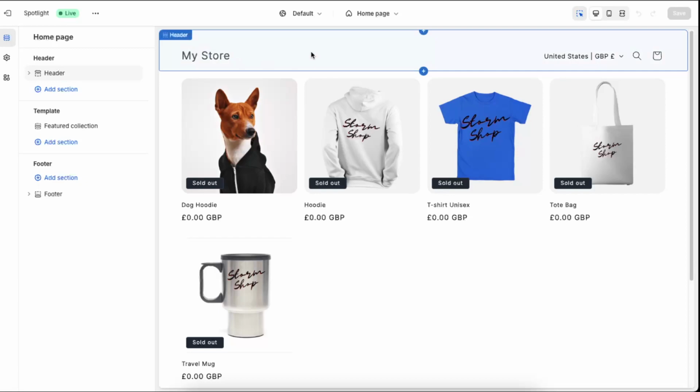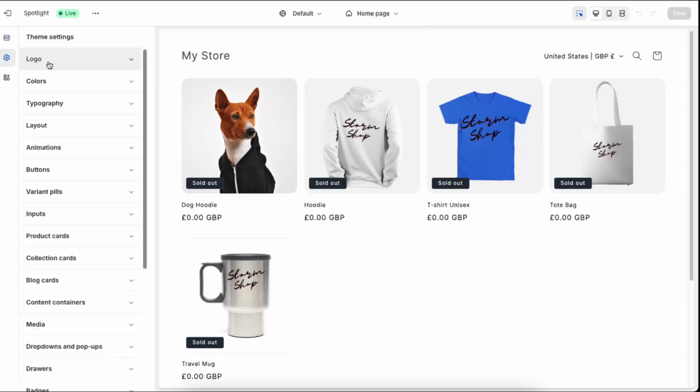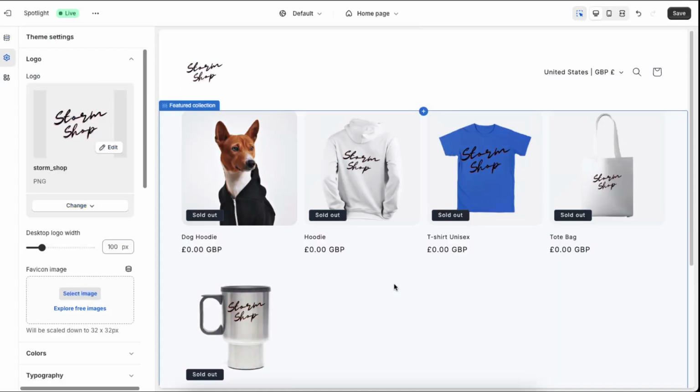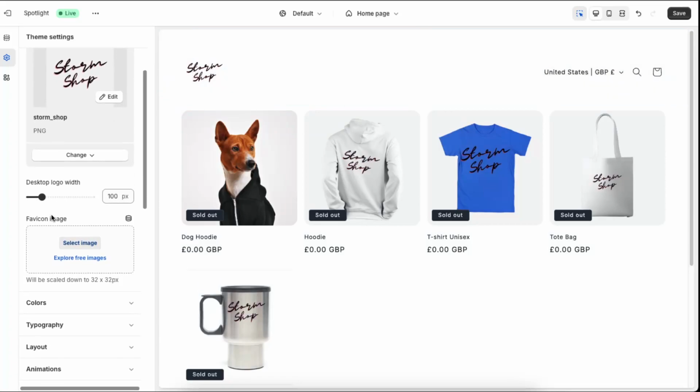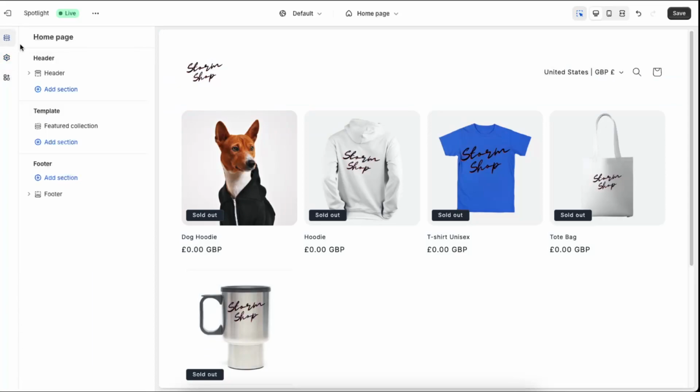Basically, as you can see on the header, we have no logo, nothing. So first of all, we want to add logo to our header, but you need to click Theme Settings here, click on Logo, and right here, select some images and upload your logo here. Now, as you can see, it's already added here. We can actually center it if you want to, but we have to do this on our header settings.